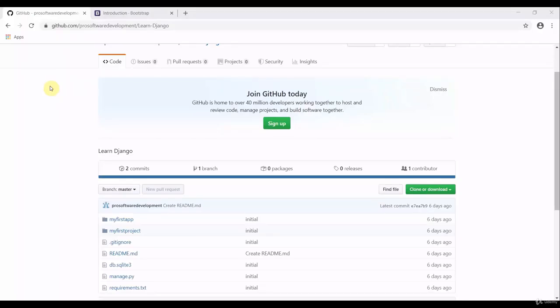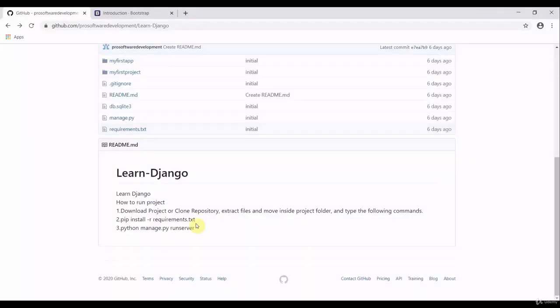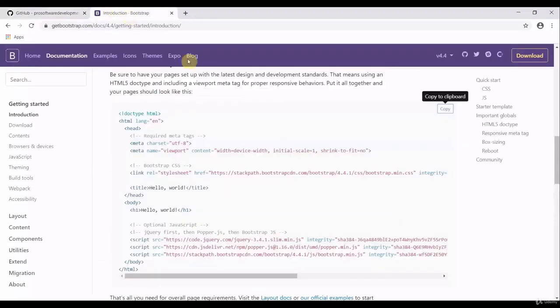In this tutorial, we are going to work with templates. I told you that Django is based on the MVT pattern: model, view and templates. Models are based on your database, views on your business logic, and templates for the front end part. For the front end part, we are going to use Bootstrap.